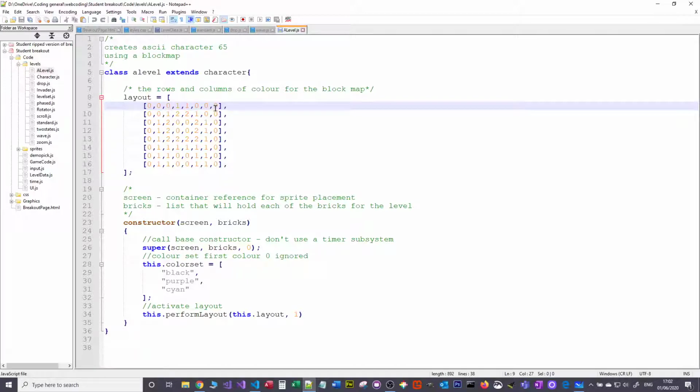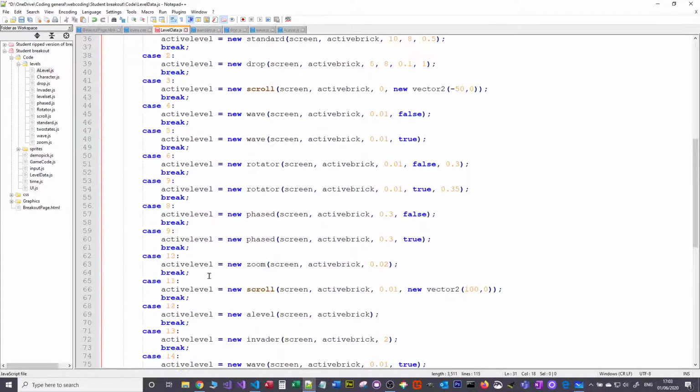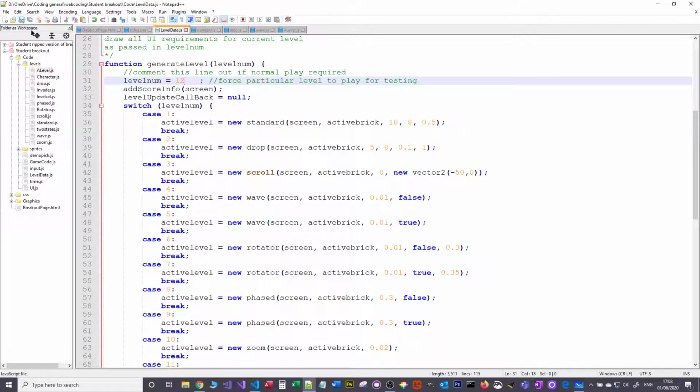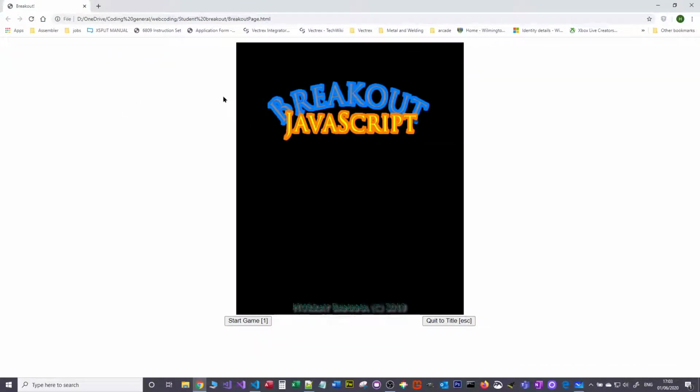So let's have a look at what this looks like, and we'll see about making a completely new level using a completely new class to define our own graphic. Let's make sure everything's saved. That isn't saved, so we wanted to show level 12. Let's make sure we got level number to 12. Let's just save that. Go back to Chrome and just have a look at that.